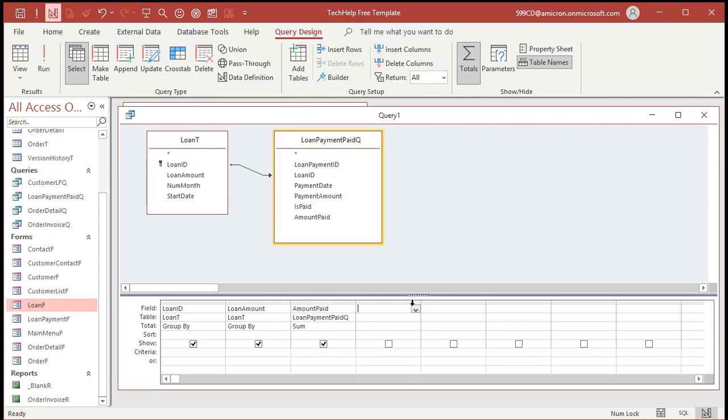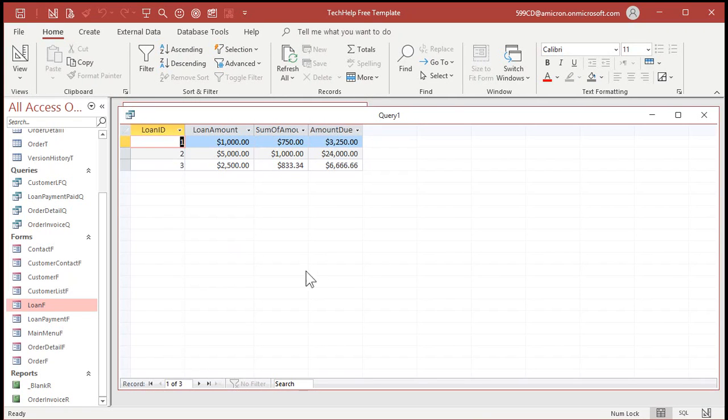That's fine. You want to add over here the amount due, right? Amount due is going to be the loan amount minus the amount paid, just like that. And make sure you change this also to a sum. All right, run it, and there you go. There's the amount due for each loan. And you can put the customer's information and whatever else you want in here, so you can see it. Nice little summary chart.